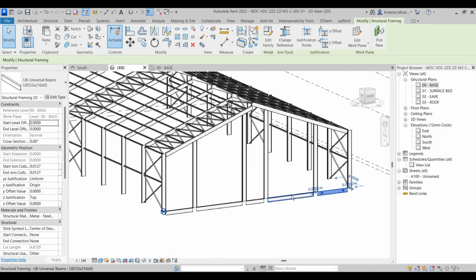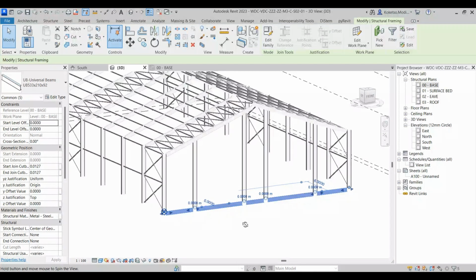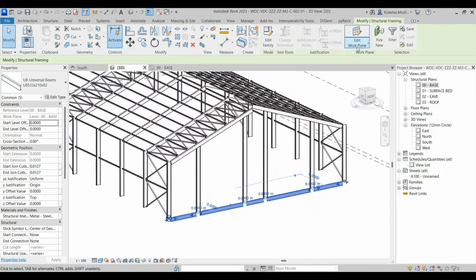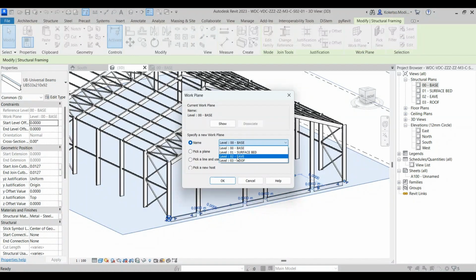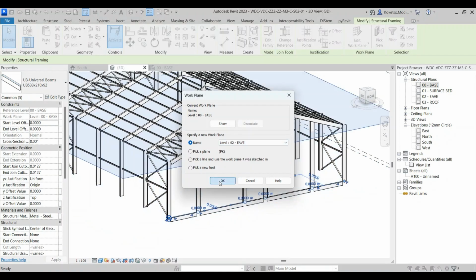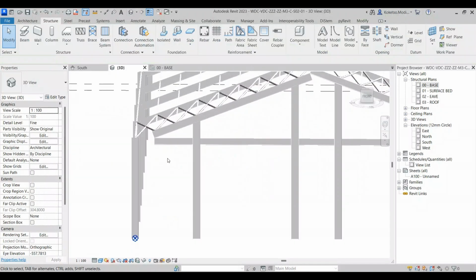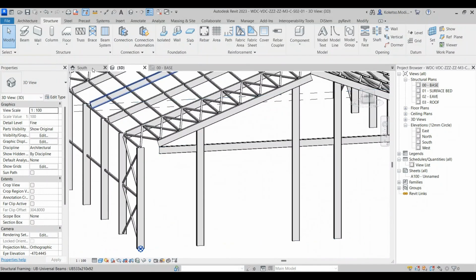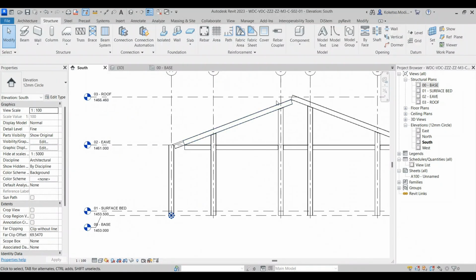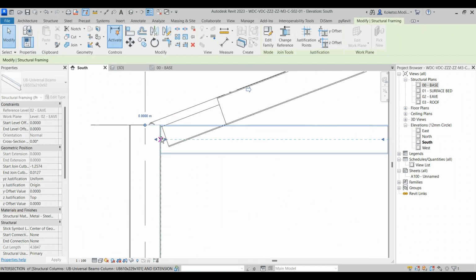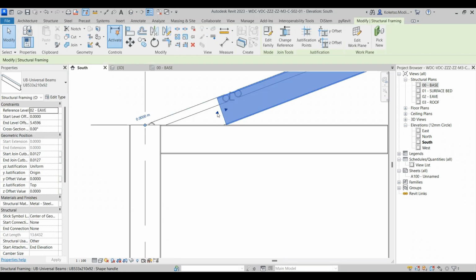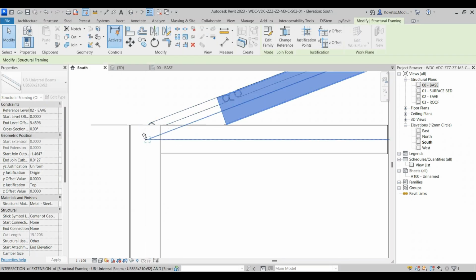Obviously, you're gonna select all of these, control select them, and then you're gonna go to edit work plane and then change its level from base to Eve and say okay. And this is what it does. And if you go to the south elevation, as you can see, somehow something has happened here. So you can just drag it towards this end, and also this one you can drag it towards this end.